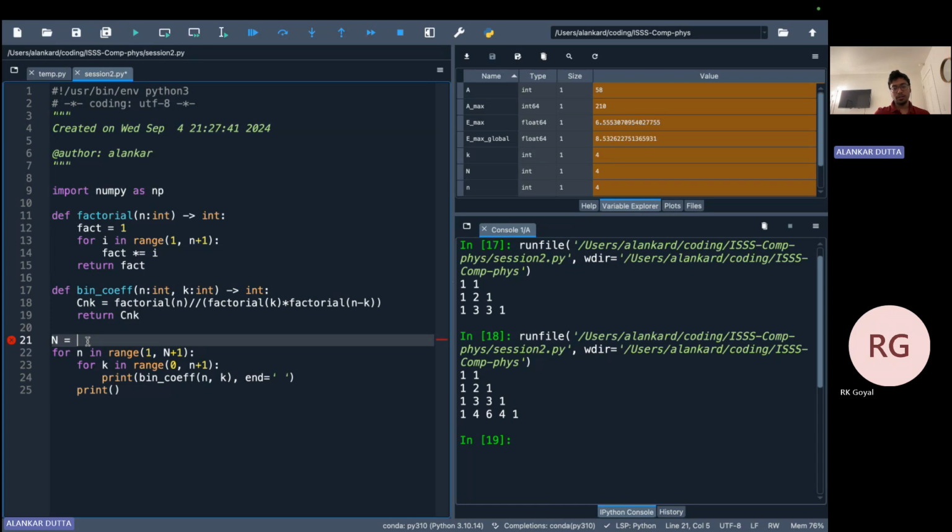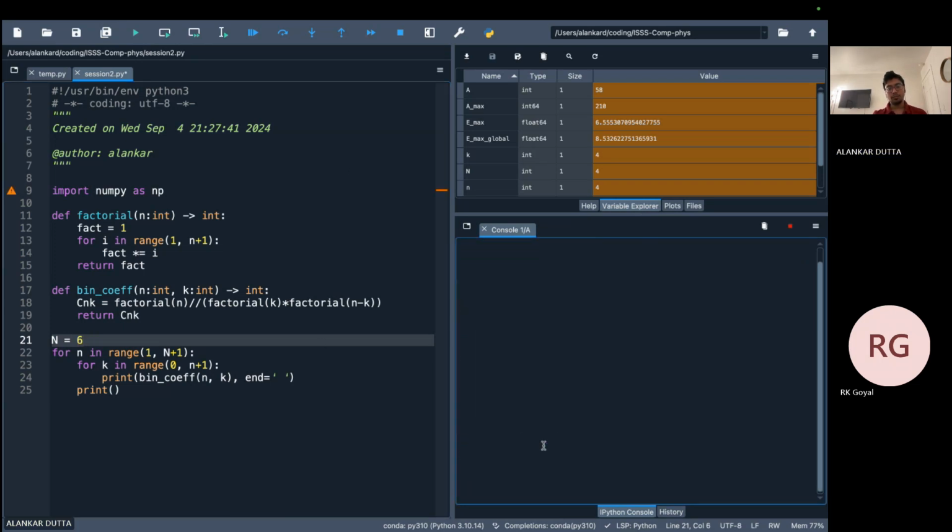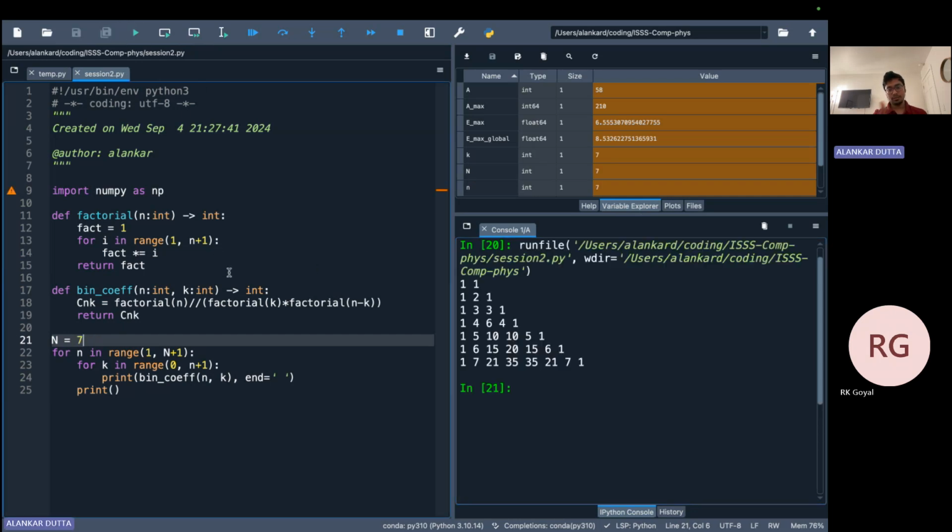You can even try some bigger numbers in here, something like a 7 or something, and this creates a large Pascal's triangle. So this is mainly the idea. Okay. So is this part clear?